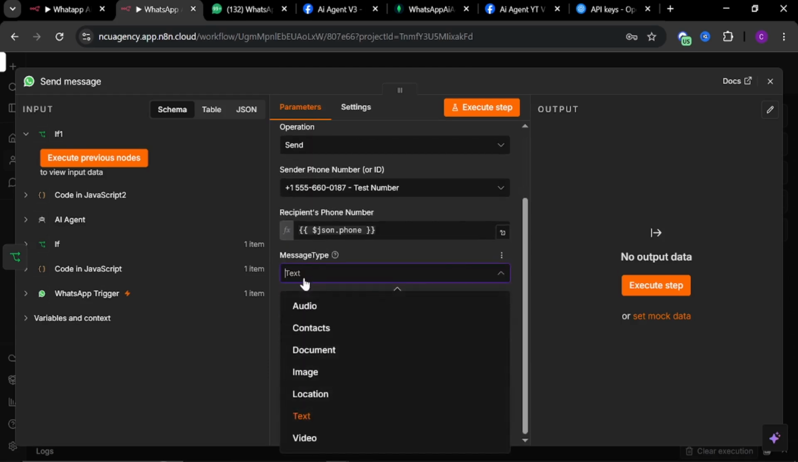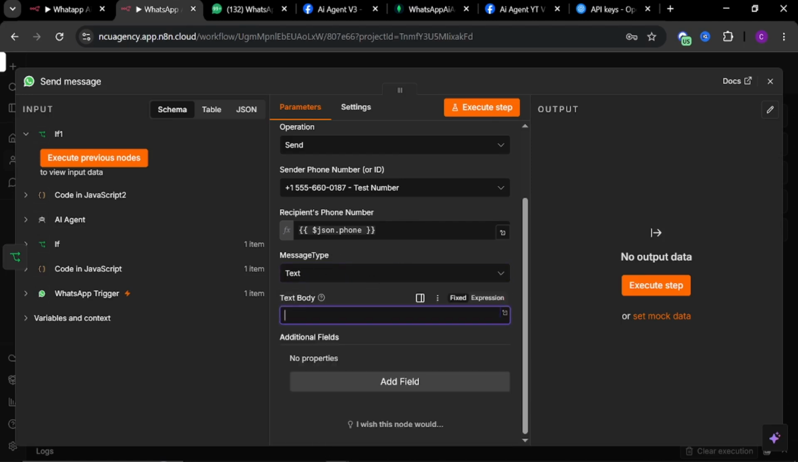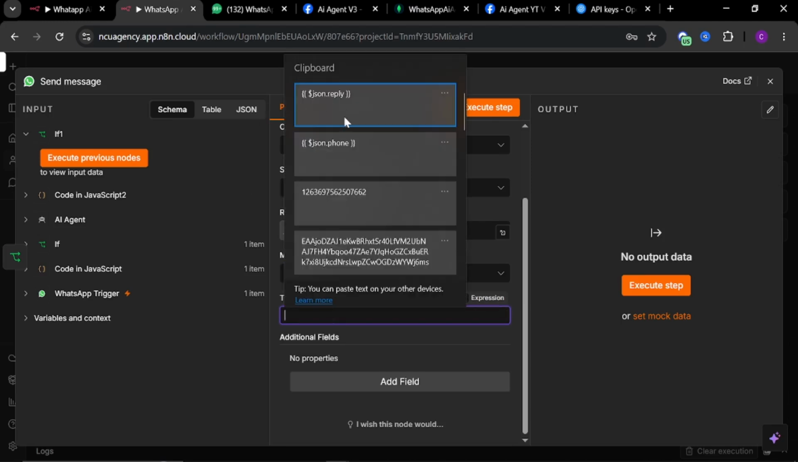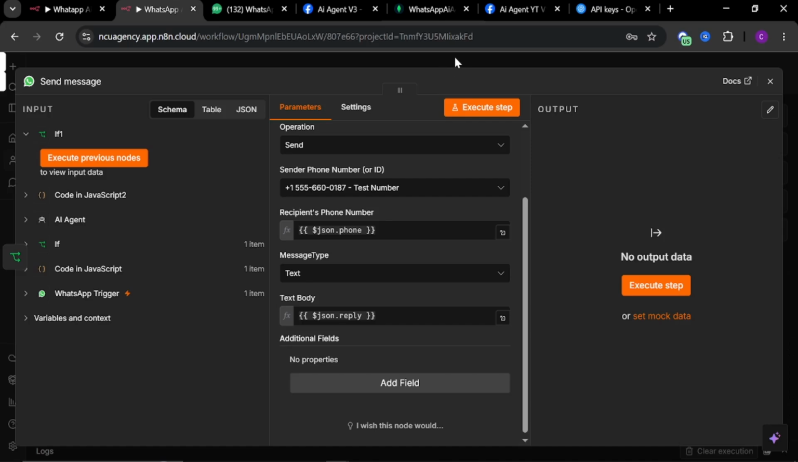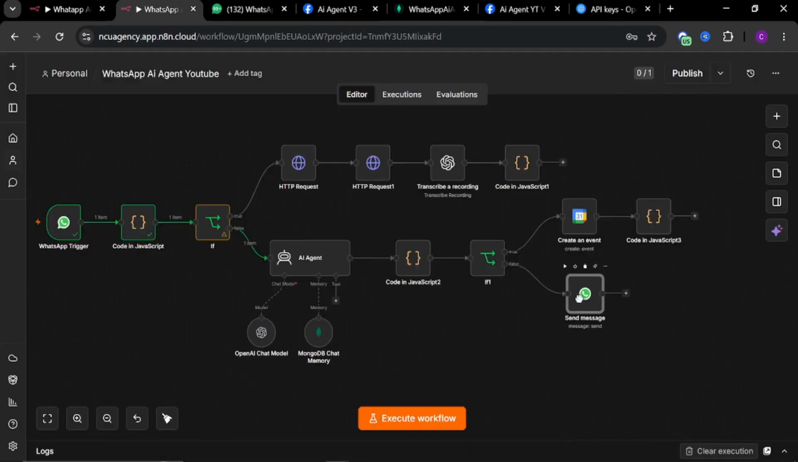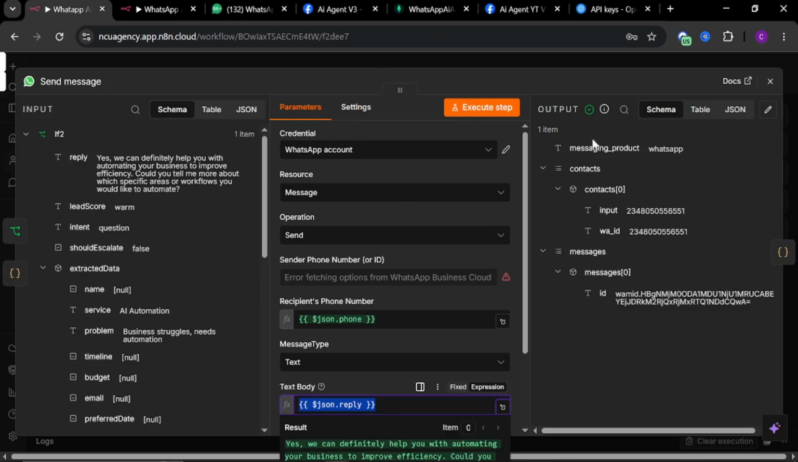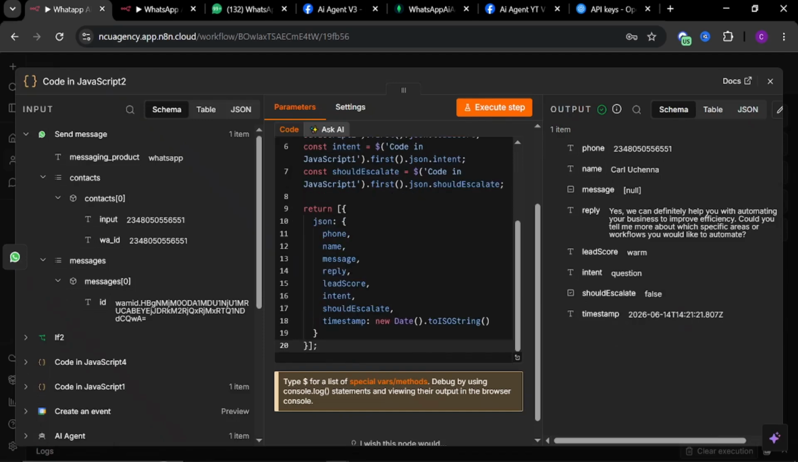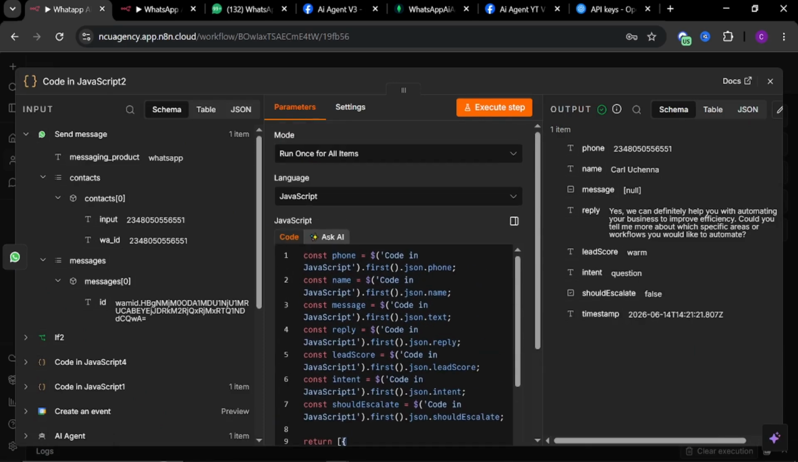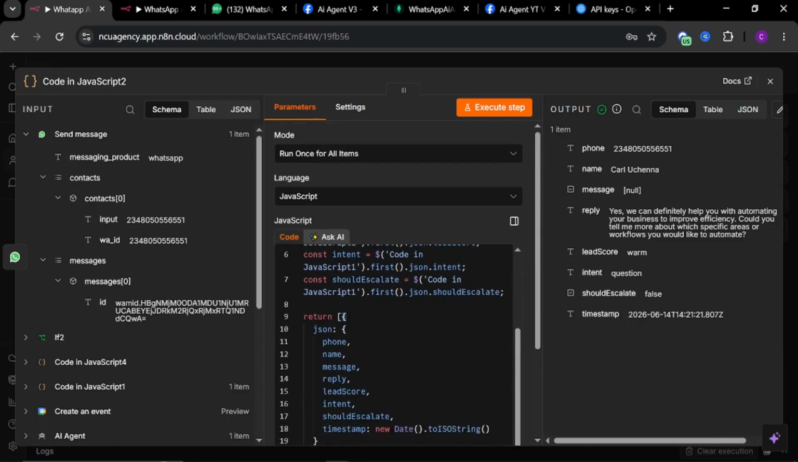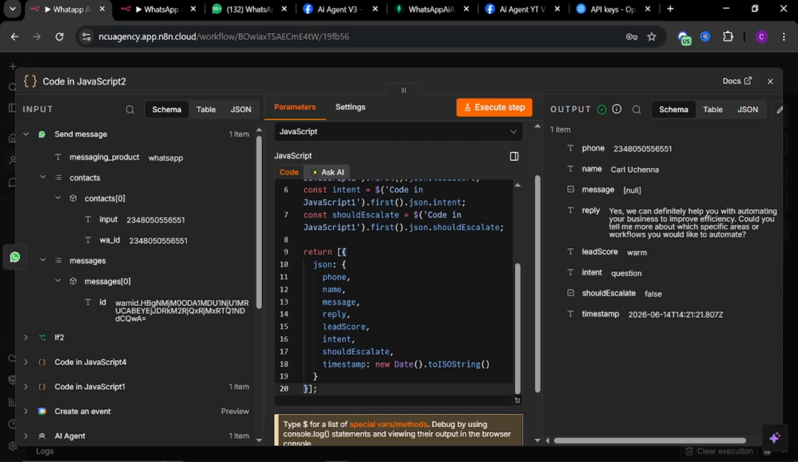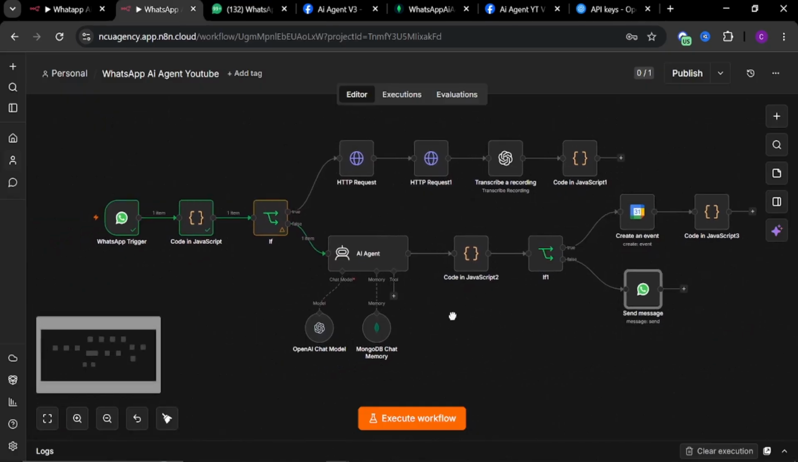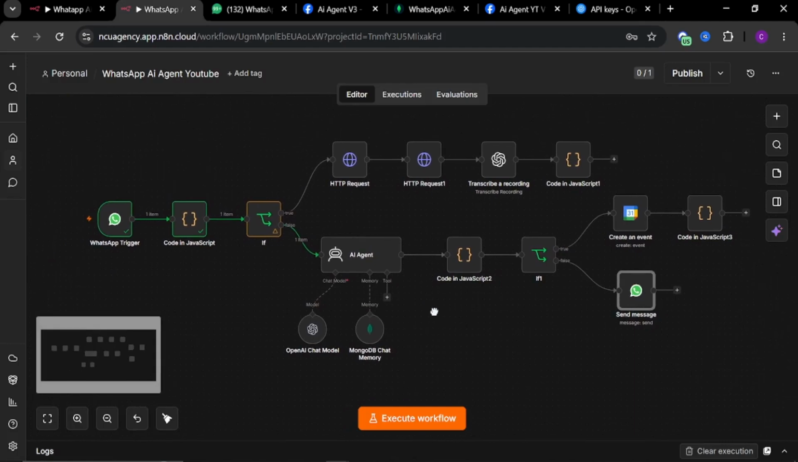In later videos we will do documents, images, audio, every single thing here. Then the text body should be the JSON reply. So leave it at that and send a message. I want to see what this last one is for. Save. What this code in JavaScript is for. Okay, so with that done, let's test it and see if it works.